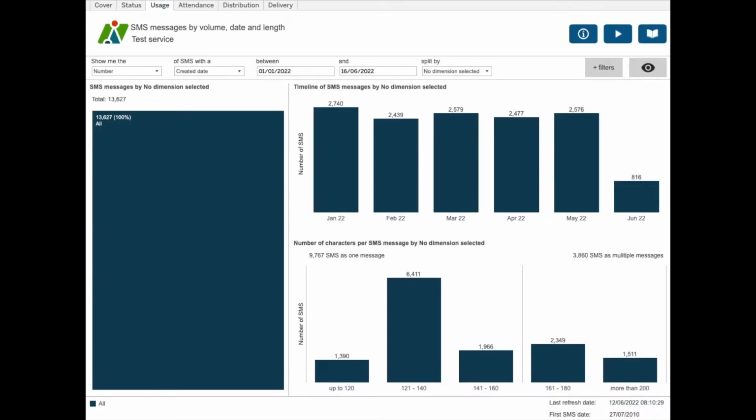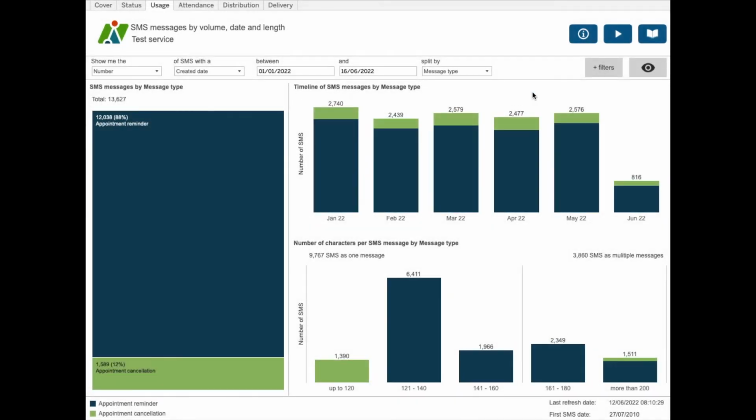The usage dashboard looks at SMS activity by volume, message length and date. Use the boxes at the top of the dashboard to create a sentence that most accurately describes the analysis you require. For example, show me the number of SMS with a created date between the 1st of January 2022 and the 16th of June 2022, split by, and we can select here, message type. Each of the bars will now be split by the type of message you have selected.